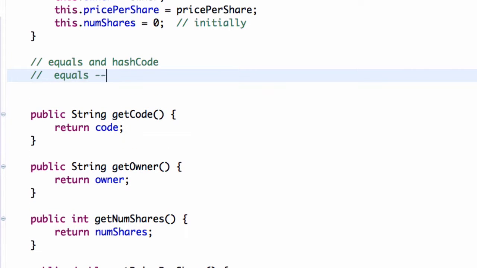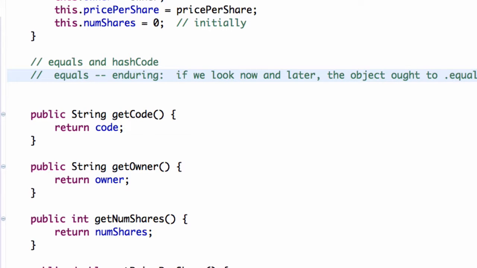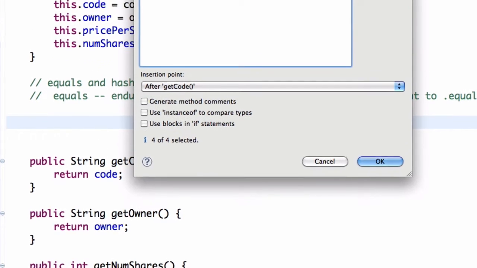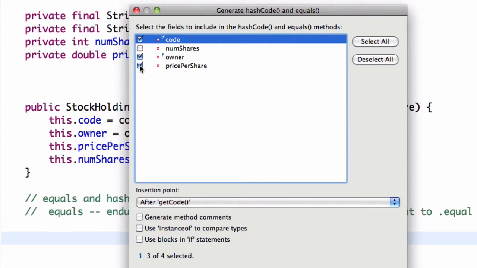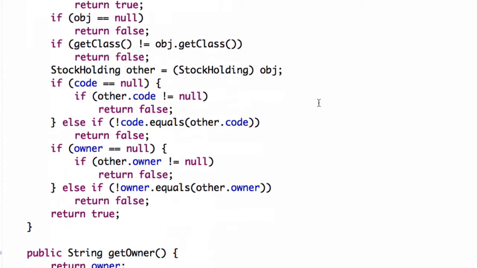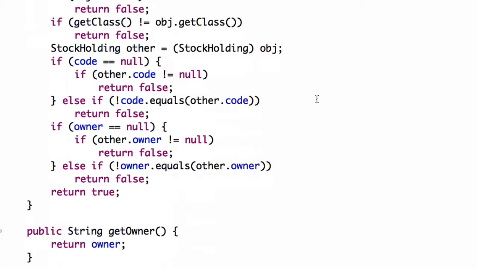And equals is supposed to be enduring. In other words, if we look now and later, the object ought to equal itself. So if an object's going to change because the price per share and num shares are going to change, we probably don't want to include those as part of our equals computation. So let's generate the hashCode and equals based on the owner and the code, and we'll leave the other considerations out of it. And so Eclipse does its thing and generates the proper code for hashCode and equals.